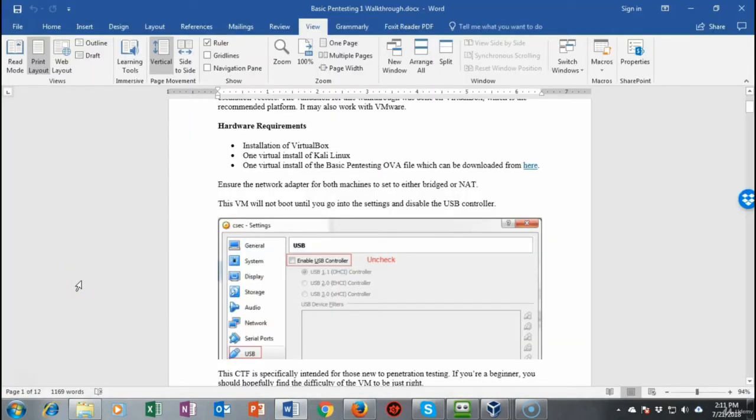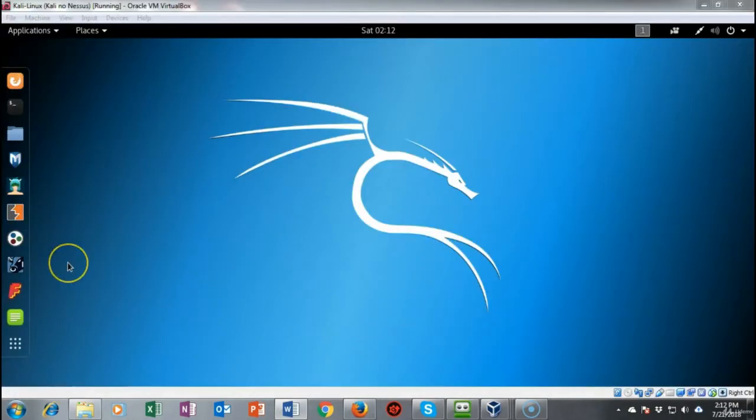A couple of caveats before we get too far along. When you boot up the VM for the Basic Pen Testing OVA file, it will tell you that it could not find an adapter. You'll have to go in at that point and change the network adapter over to either bridged or NAT. The second thing is, during the installation process where you actually import the OVA, you'll have to pause and go in and uncheck the box for Enable USB Controller. That must be unchecked.